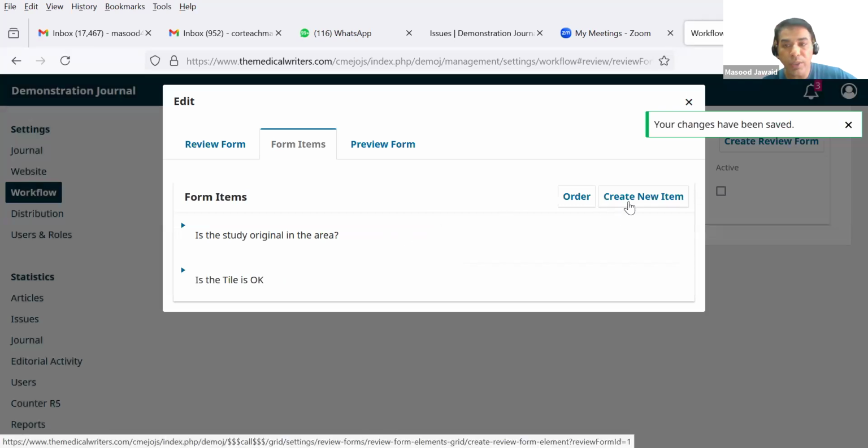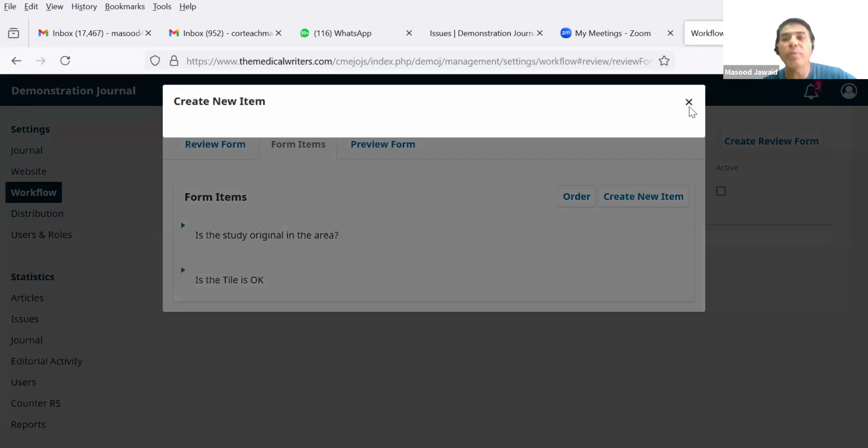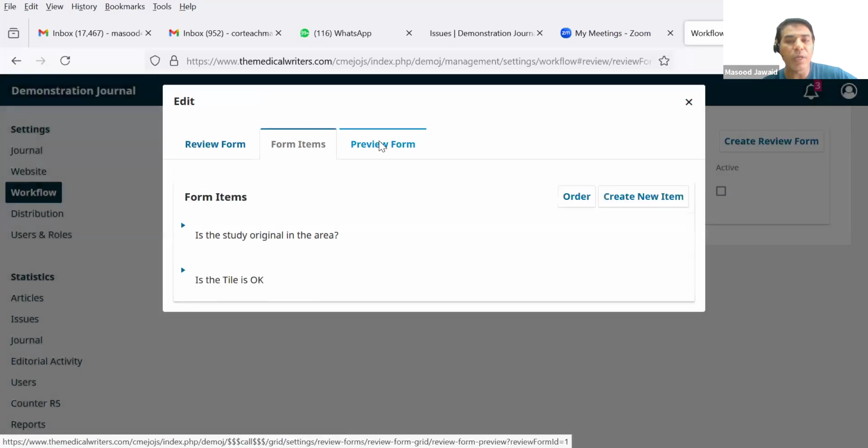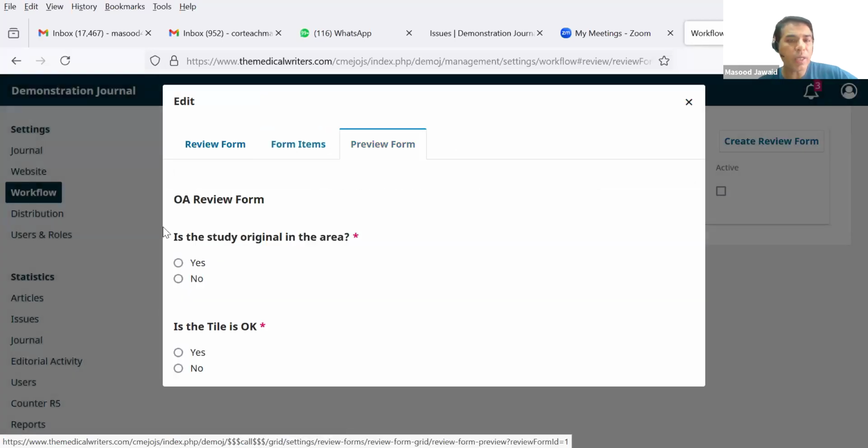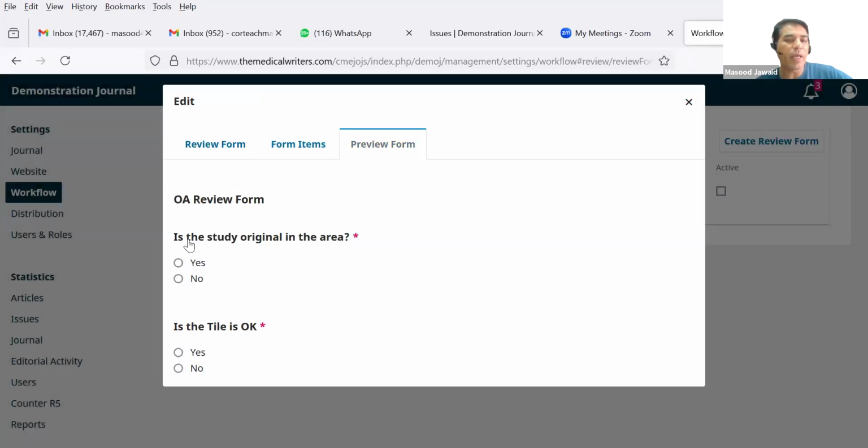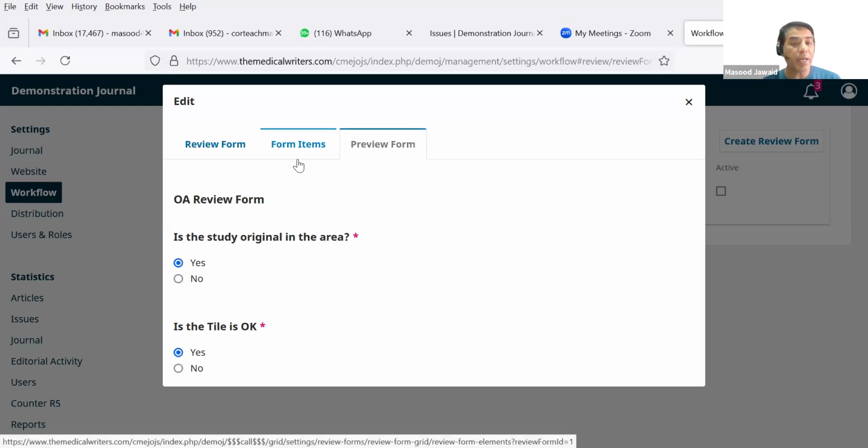Let me add another question, create a new item. Well, not add, create. First, let me preview it. So this is how it will look to the reviewer. Is the study original in the area? It is marked mandatory, yes or no? Is the title okay, yes, no? So you can have different kinds of questions, whatever it is, even descriptive writing.